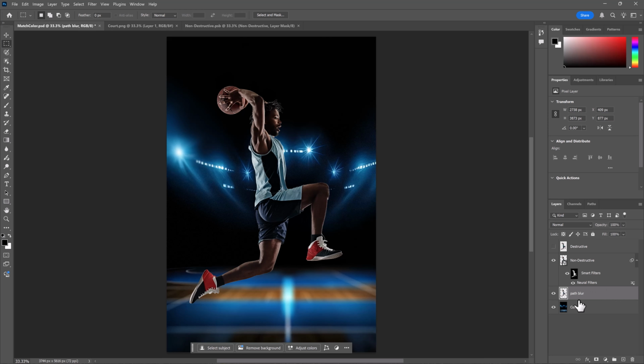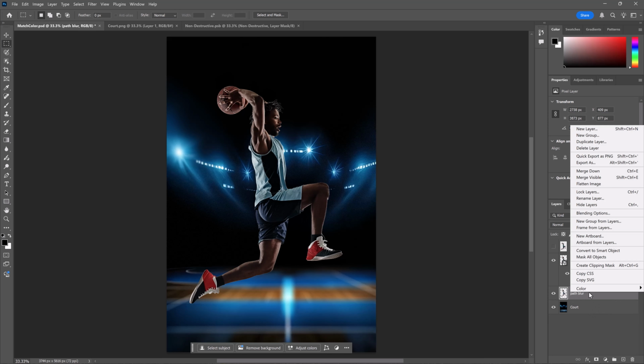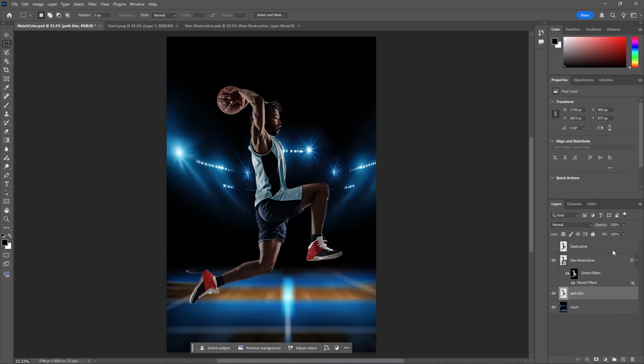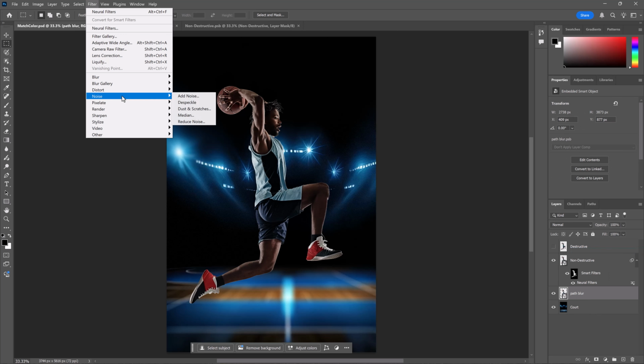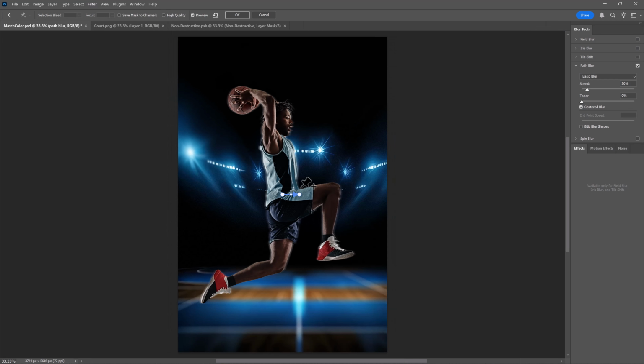Now, to do the path blur, I also like to make this a smart object. Anytime I'm working with layers or filters, smart objects help me be able to go back and edit as I see fit. So I'm going to go to the blur gallery once again and hit path blur. It's going to take a few seconds and it's going to give me this little path, which I'm going to take the first icon and move to the left.